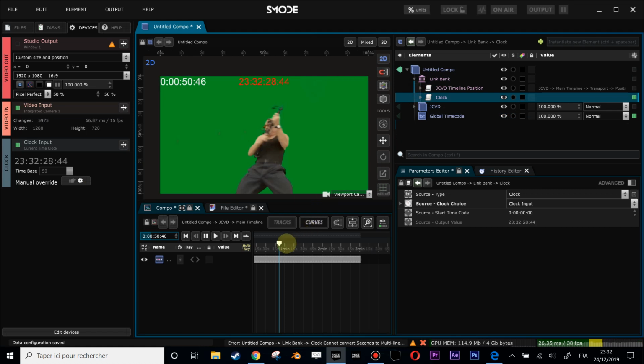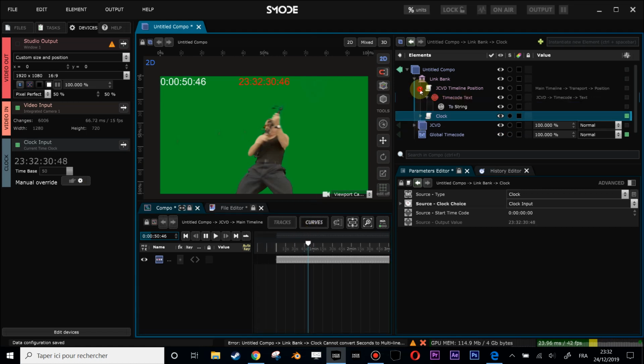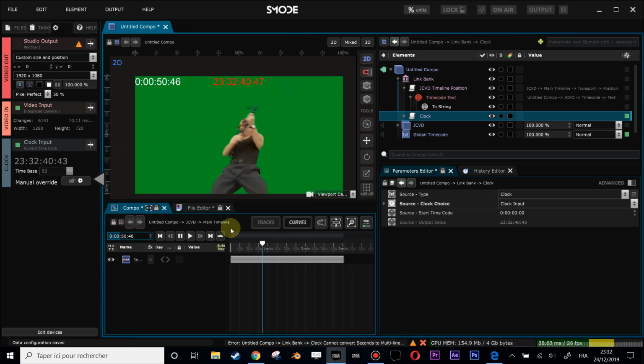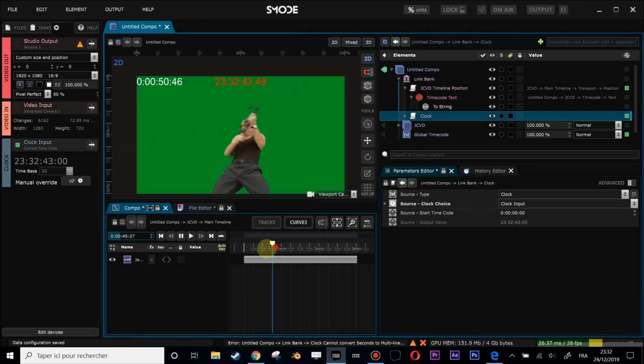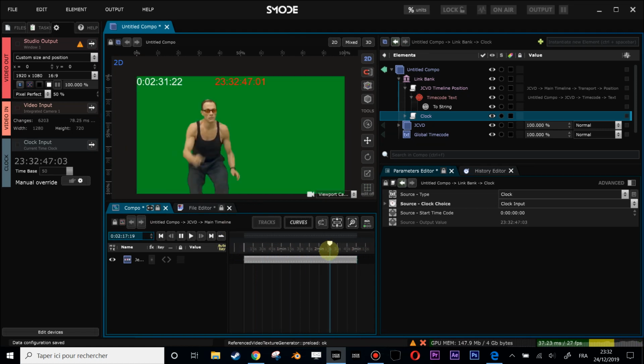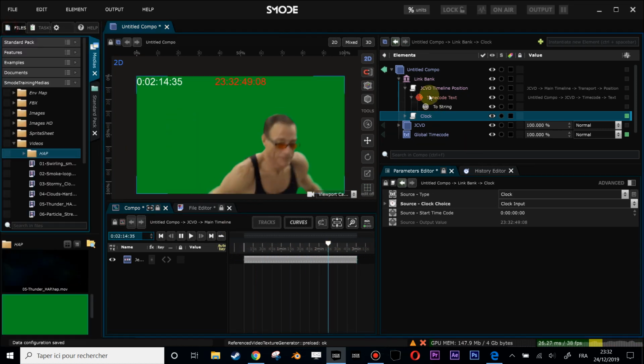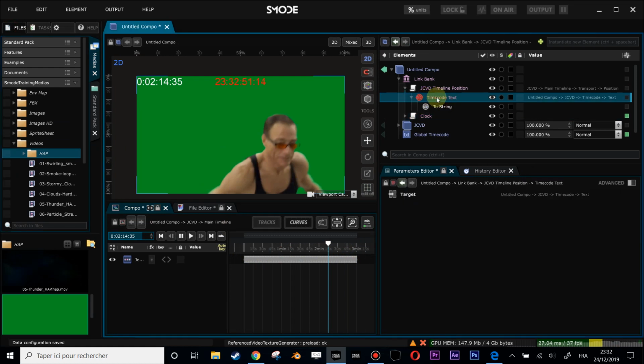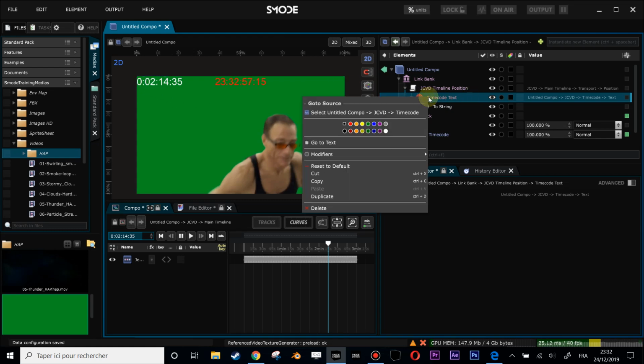Now let's try to go a little bit further to show how the modifiers work here. So let's go to the GCVD timeline position. What I want to do is try to do some kind of countdown from the start of the video to the end of the video. So to do that, I have to add some modifiers here into the timecode. So first, let's transform this timecode here into a real.